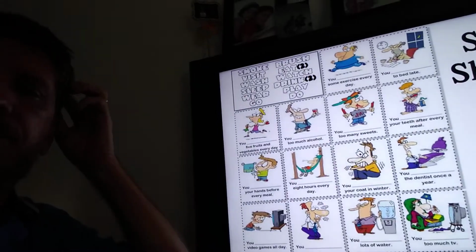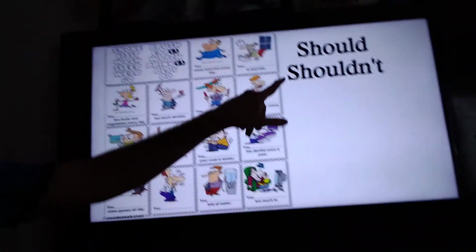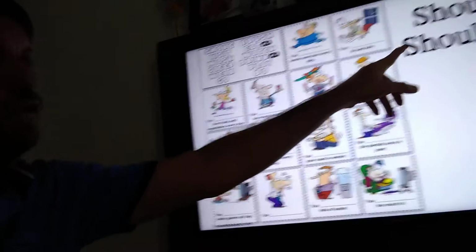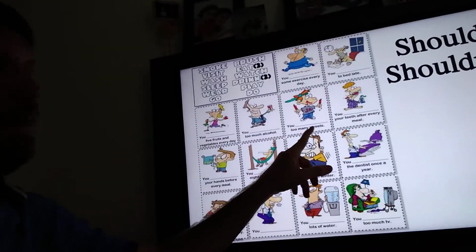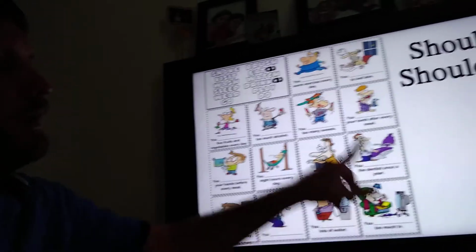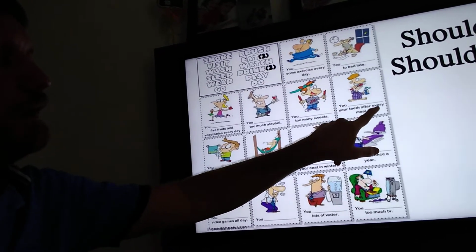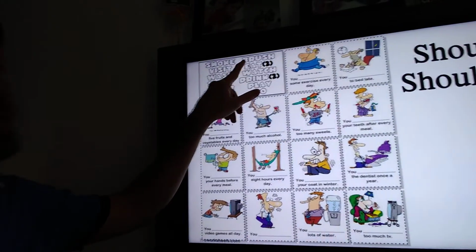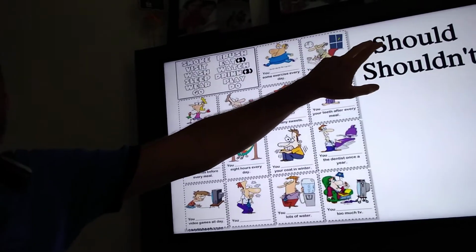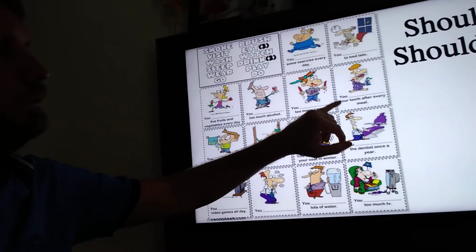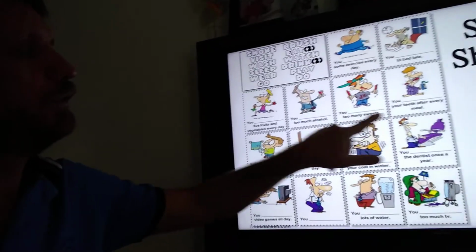And the one beside it, you too many sweets. What do you think? The action would be eat. You shouldn't, okay, you shouldn't eat too many sweets. And here, one beside it, just for one more activity, you your teeth after every meal. Now, what would be the action? Of course, the action is brush, and we would use should. So, you should brush your teeth after every meal.